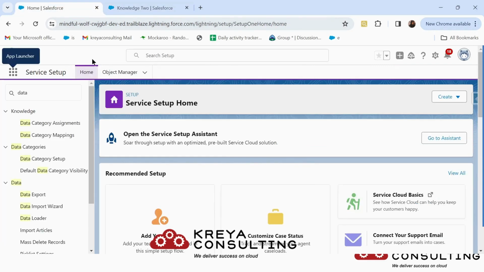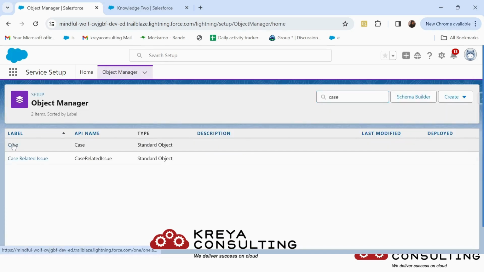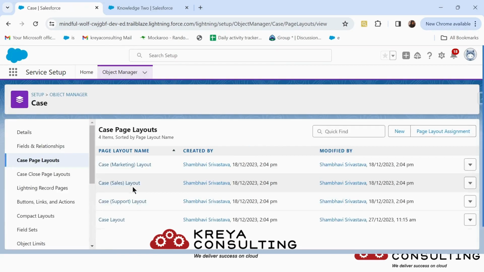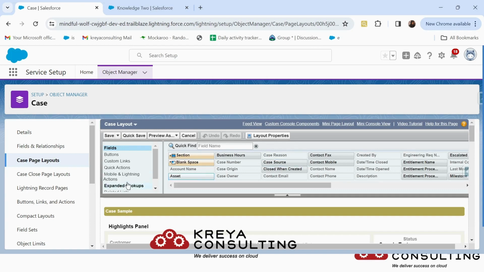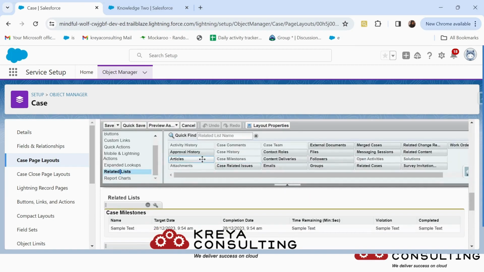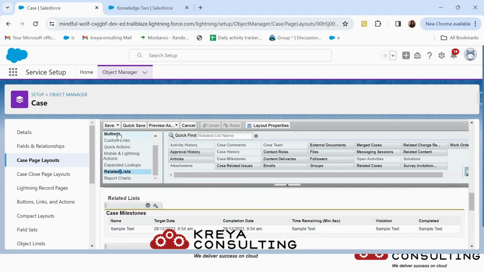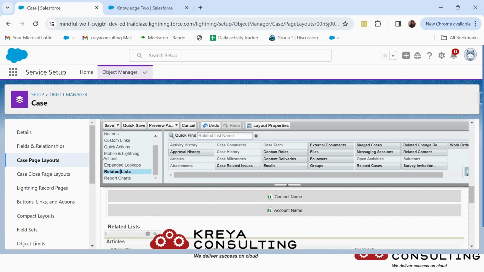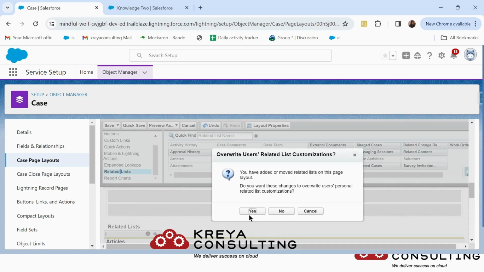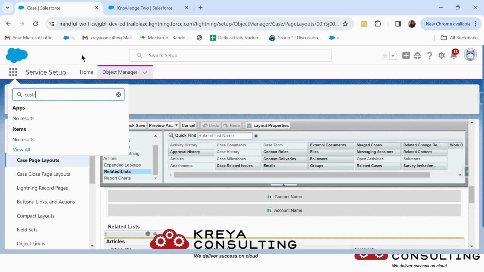The next step is to add knowledge to the case object related list. Search for the case object from object manager. Go to its page layout, the active page layout, and add articles to its related list. Now search for the customer portal that we have created.